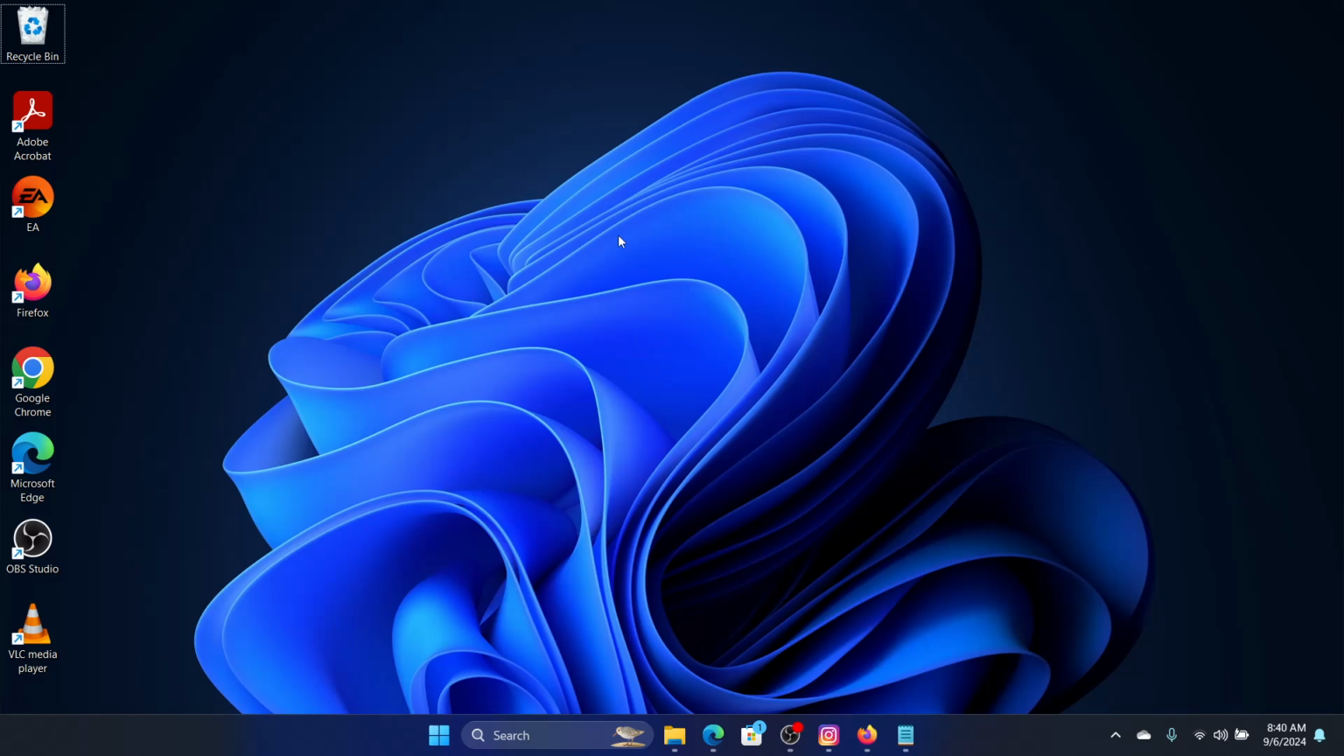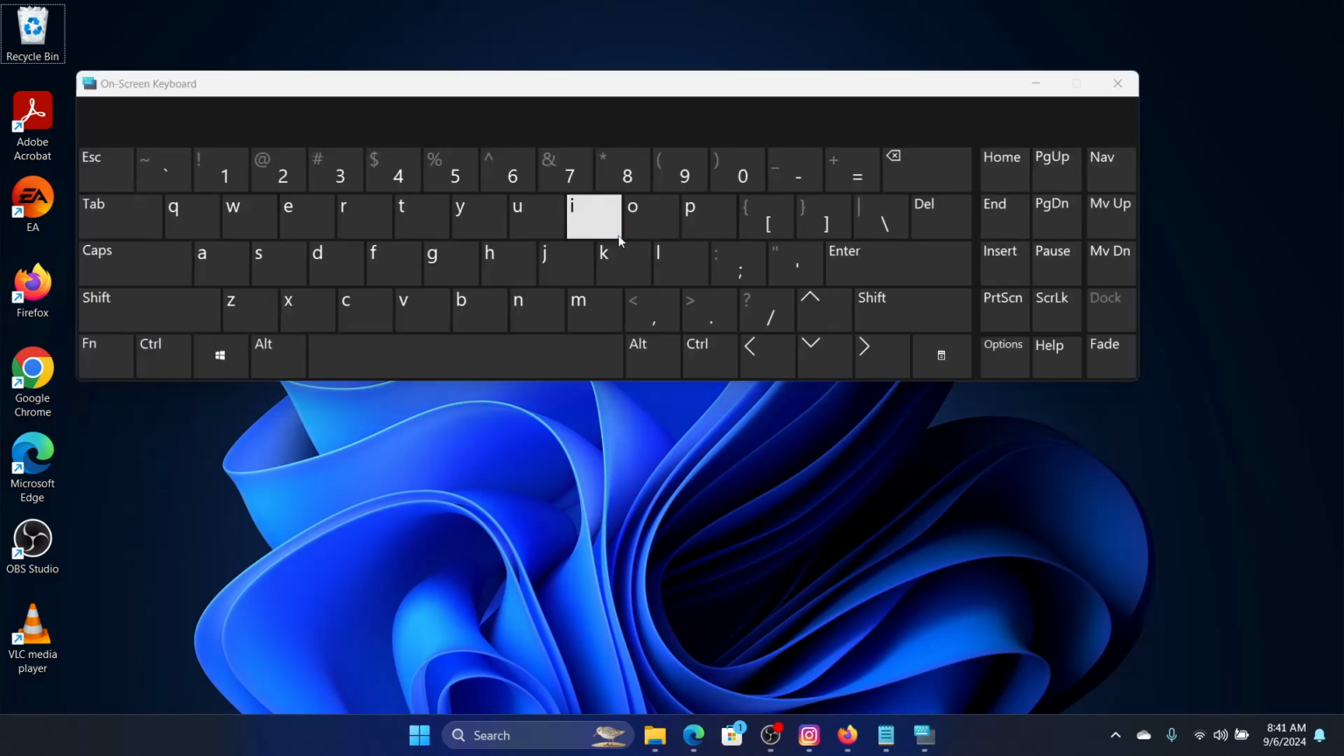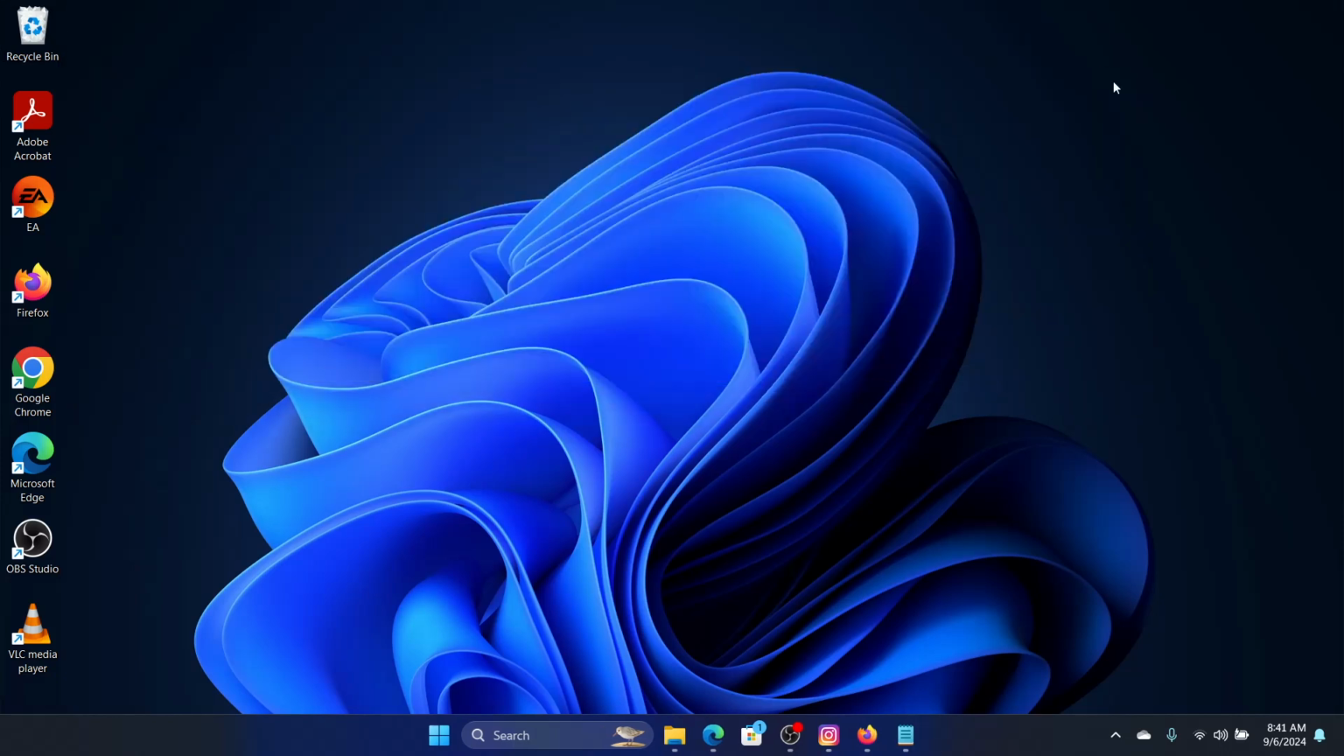If your on-screen keyboard is not working, then watch this video for the solution. Now we can view the on-screen keyboard by using the shortcut keys Control, Windows and O, and it should bring up the on-screen keyboard. But if it doesn't, then we need to go to accessibility in the settings bar.